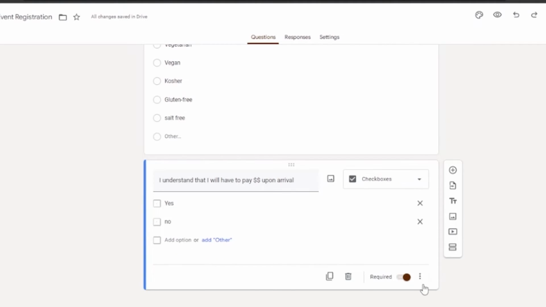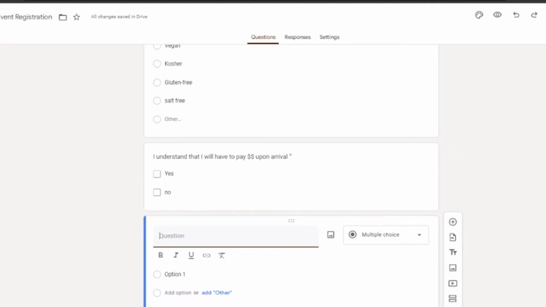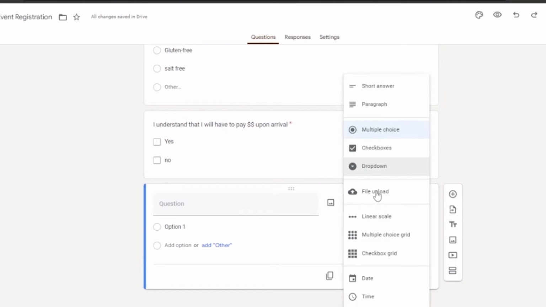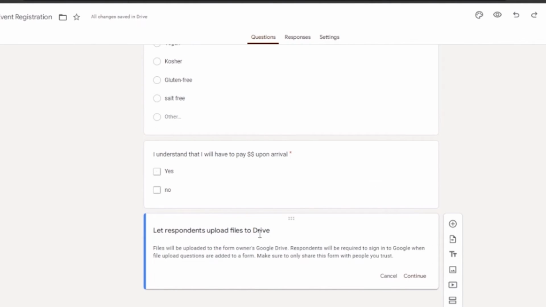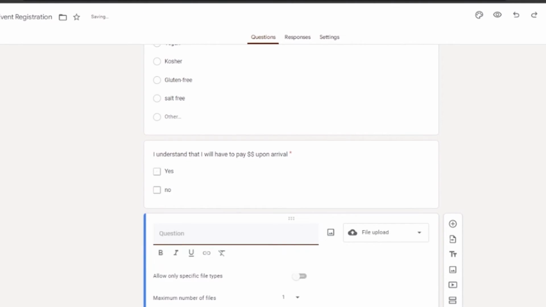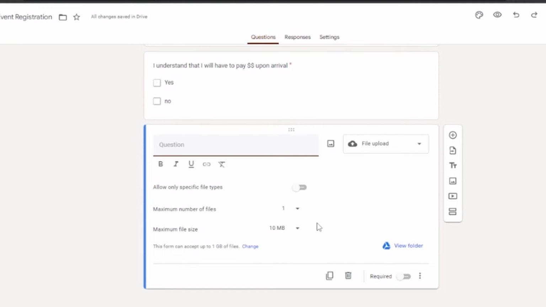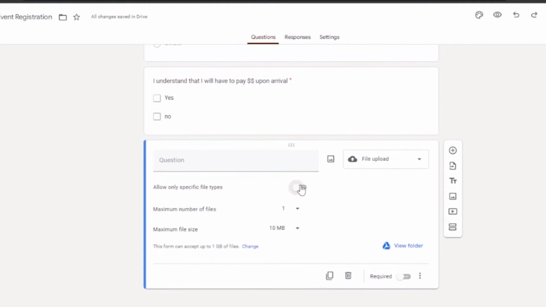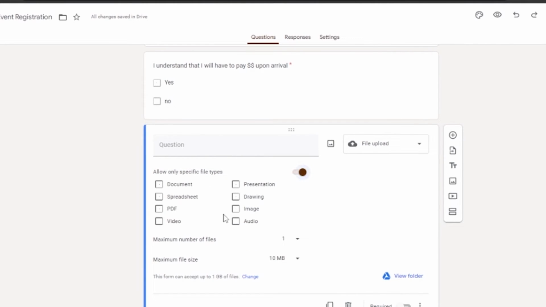So you can choose any answer type from right here, depending upon the question that you have. You can also make a question like, wait a second, let me add a question here. I added another question, and now I want to make it a file upload. It will give me an option to let respondents upload files to Drive, continue. And this will be the question. Allow specific types of files: if you want to allow them to only upload specific kinds of file, you can click on this, and you'll get PDF, video, and other formats that you can allow. Then you have your maximum number of files and your maximum file size, and you can add your question right here, and you'll be good to go.